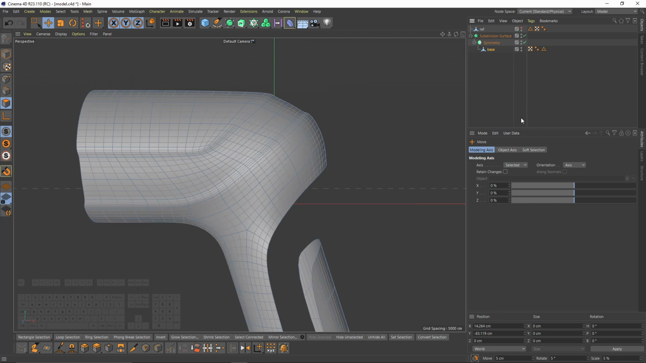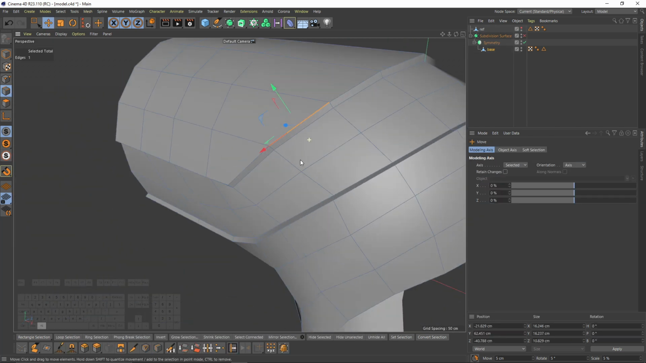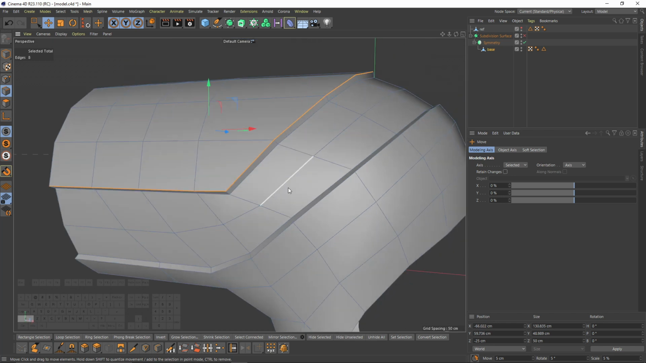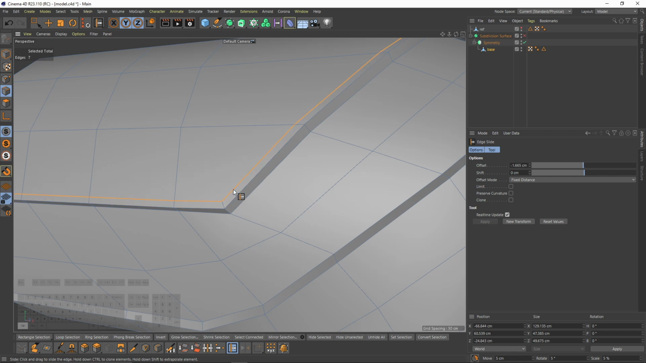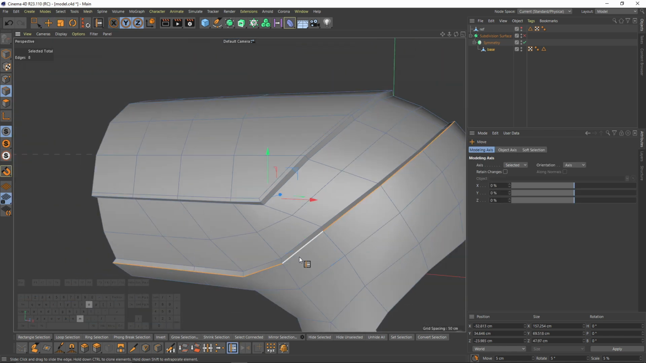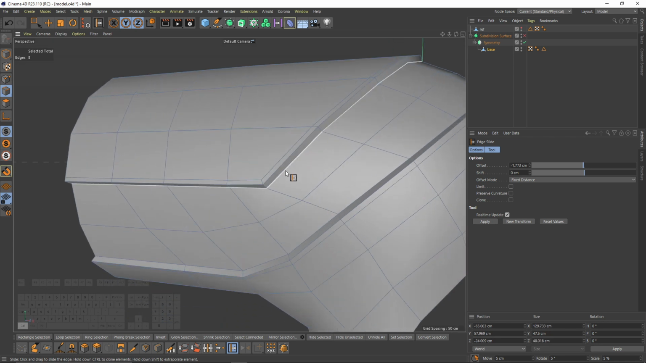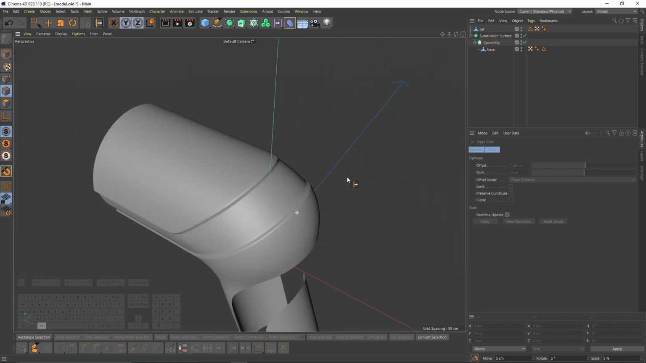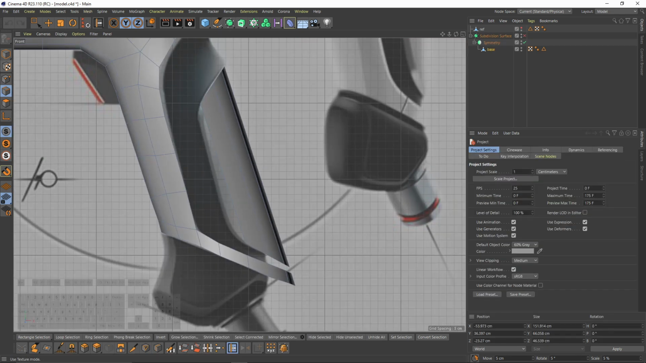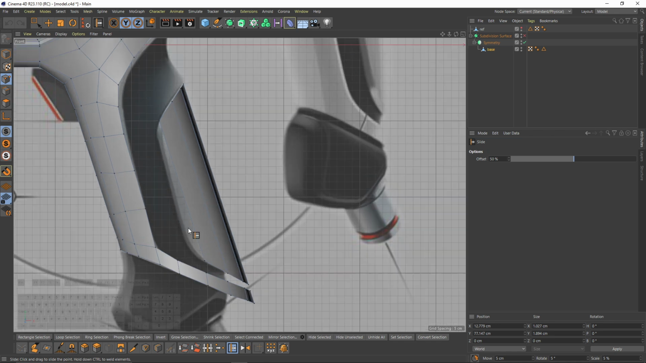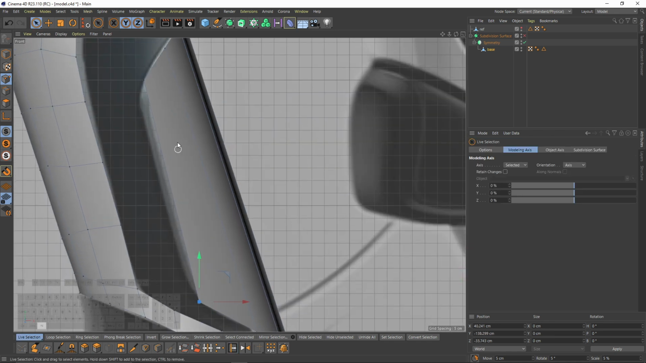Let's press Q. So I will need some supporting edges. So I will select these edges, right click, select slide, press Ctrl and move. Same here, and also for the inside. Perfect. So now let's try to make that part, but before that I will move some of the points to match the shape.